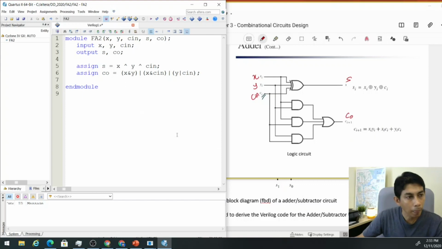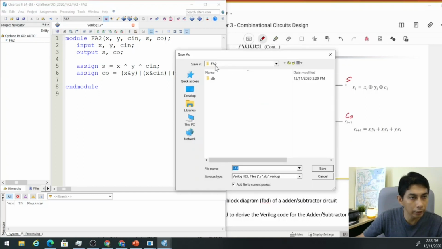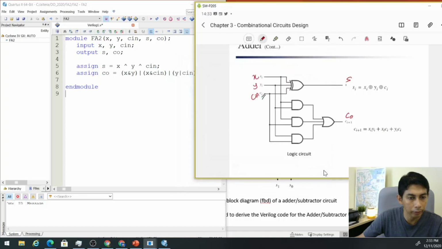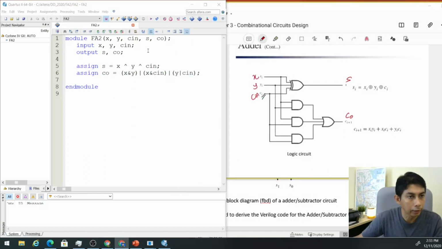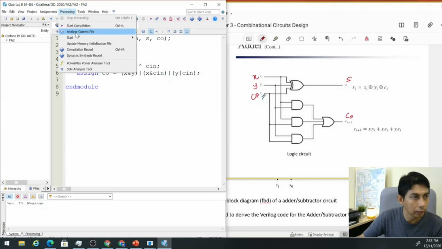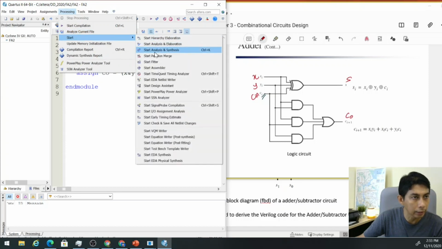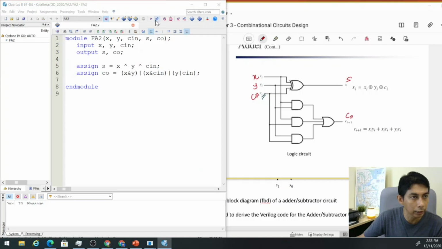All right, can you follow? So now we can save our design, and of course it will save in this FA2 folder. Just click save, and once saved, we can synthesize our design and check whether we have any syntax error or not. So we can go to processing, start analysis and synthesis, or you just click this button.